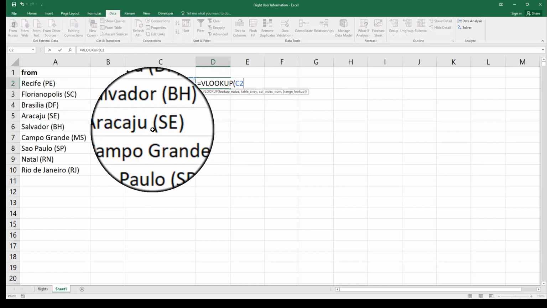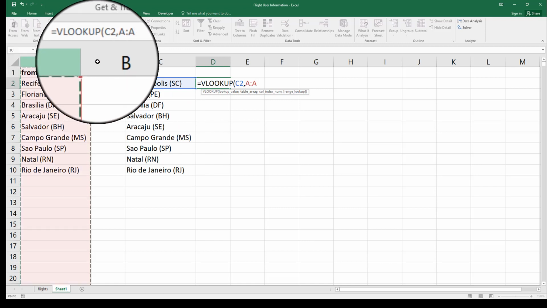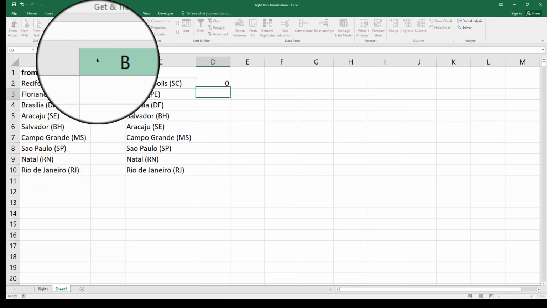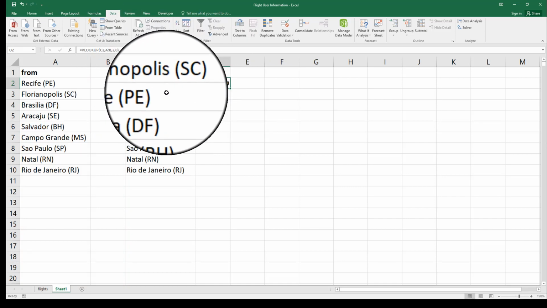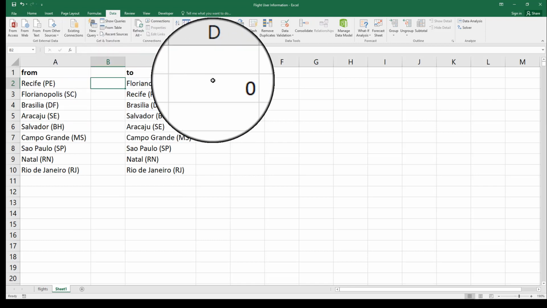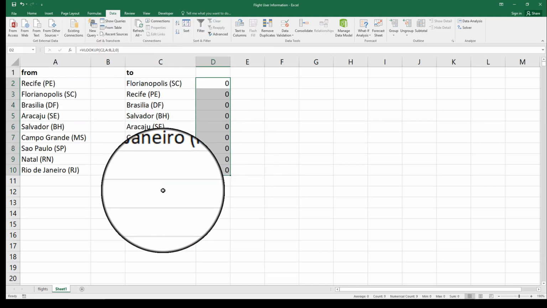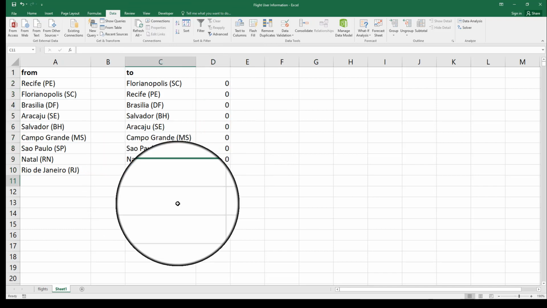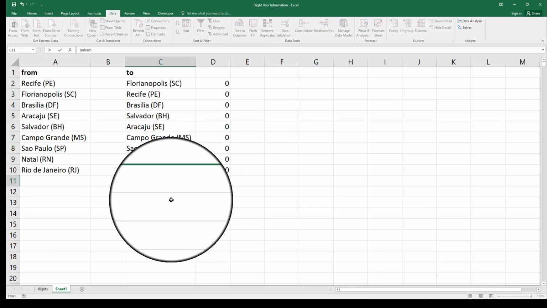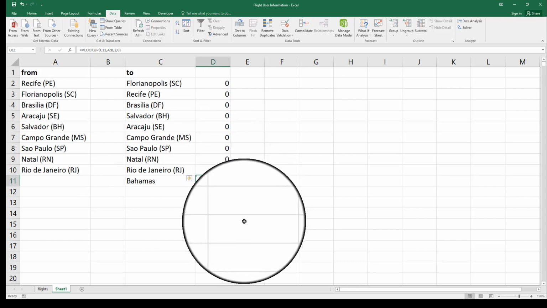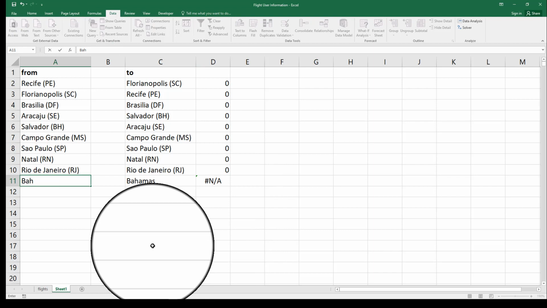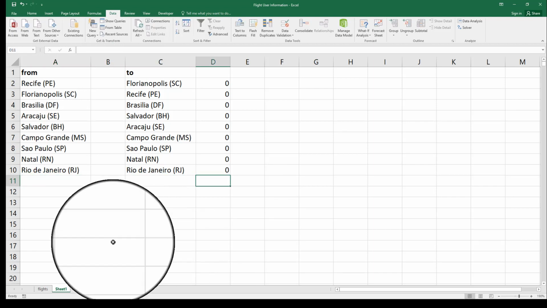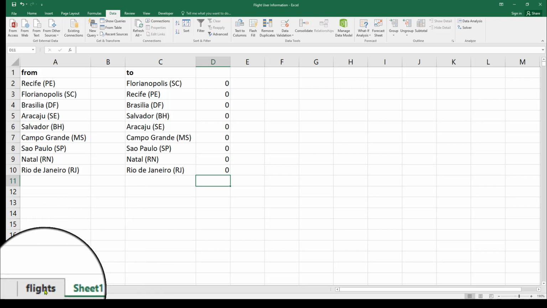I'm going to look for Florianopolis across this data, and I'm going to bring back the second column, which, if there is a match, if this formula finds Florianopolis in the data set, it'll bring back a 0, which means it matched. Look at that. So everything is in there. So let's say I have an airport here called Bahamas. Okay, that doesn't make sense, but it returned an NA here because it doesn't have a Bahamas over here. Watch what happens when I put in Bahamas. There it is, it found it. Okay, so that's how you can cleverly just look up to see if you have similarities.